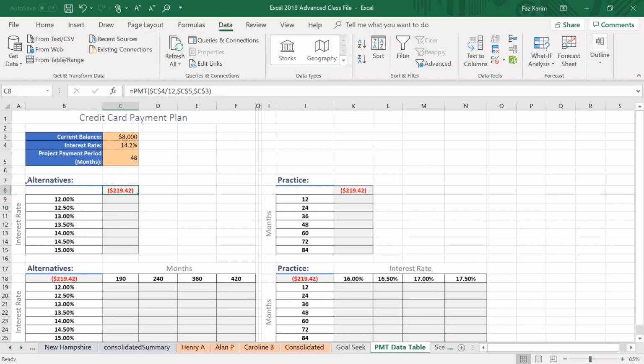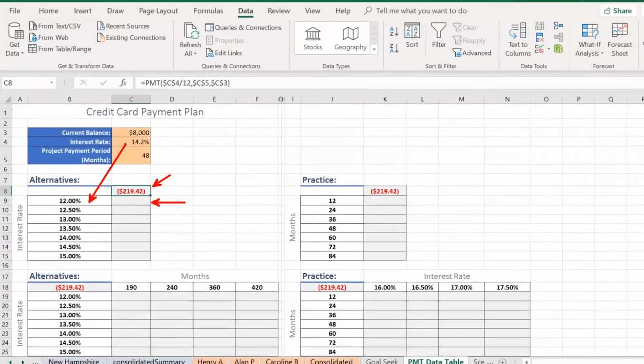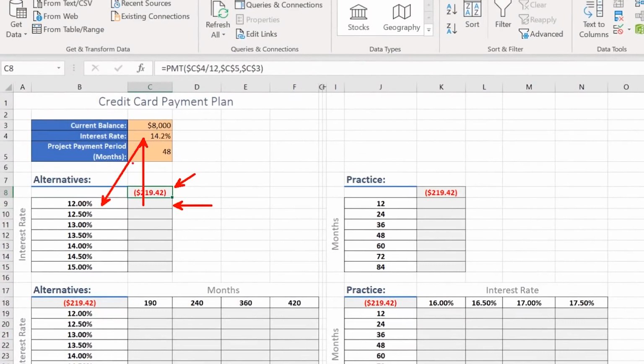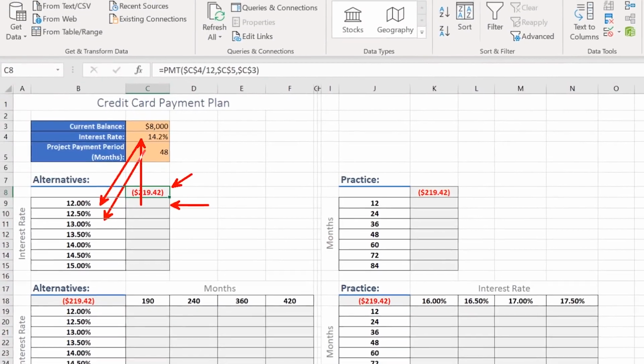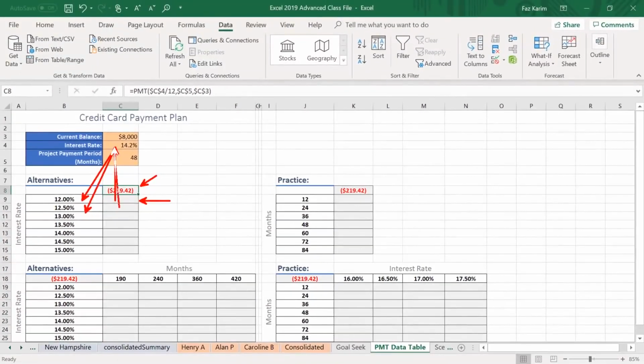Notice how I have a column of data, and these are my interest rates. The plan here is I want to fill in the function that I have up here, but I want to use this interest rate instead of the 14.2. I want to keep swapping them. So it's going to swap it with that, and then it's going to put the answer here. Once it's done with that, it's going to go back and do the next one. It's going to keep doing that until it completes the data table.